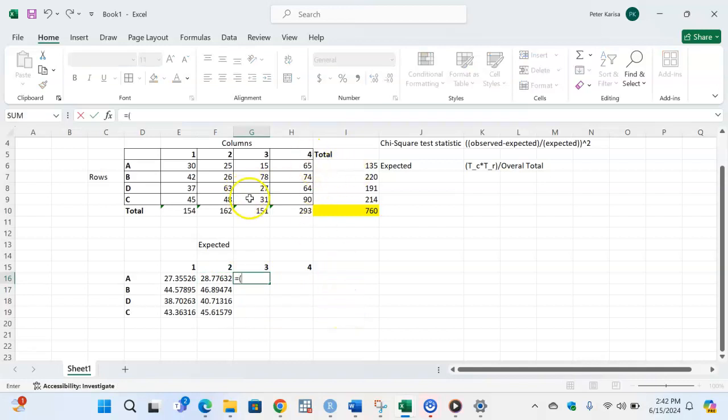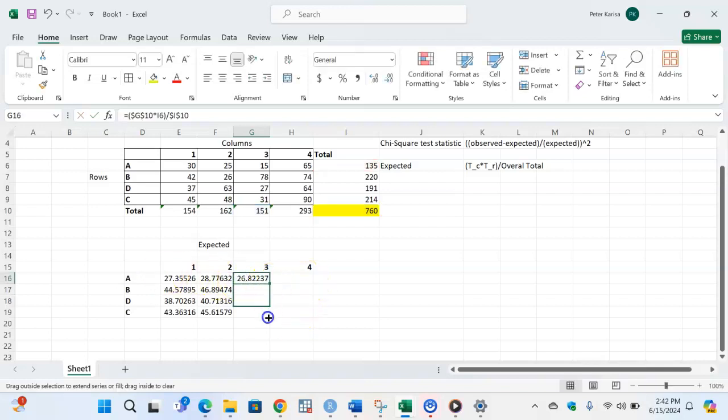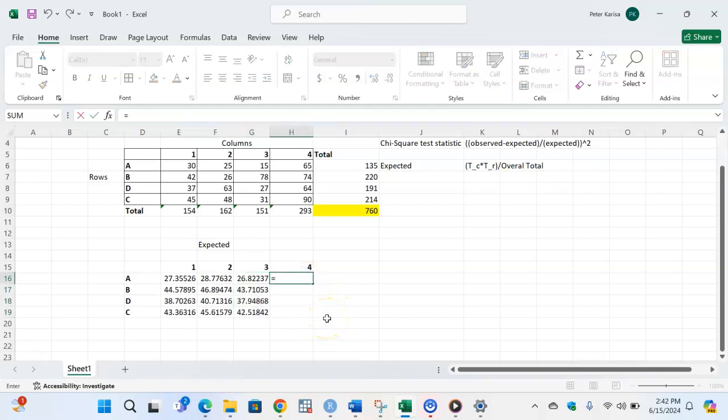Now let's move a little bit faster. 151 times 135, of course, then divided by 760. But now you need to put column total signs, then equal sign. So there we go. Then here as well. And never make the mistake of dragging it along the row. It's along the column. If you make that mistake, everything here becomes a mess.